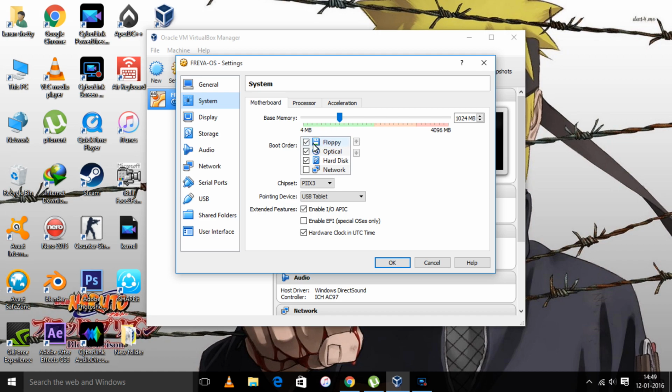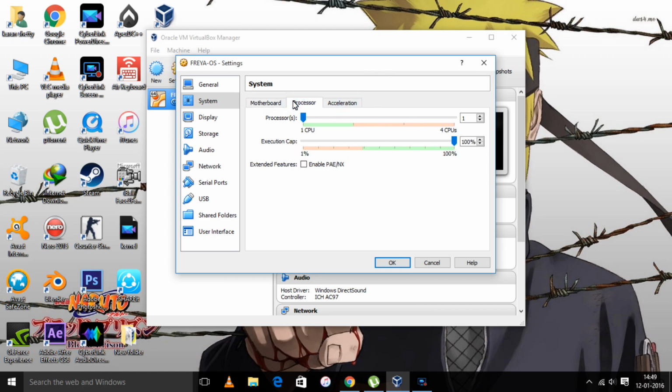If you want to just keep that floppy option, just let it remain checked, or if you don't want it, just uncheck it. Now in processor, I have a quad core processor, so out of 4 I will allocate 2 to my operating system. So if you have octa core, you can give 4 cores, or if you have dual core, you can give 1 core, depending on the number of processors you want to allocate to the operating system.